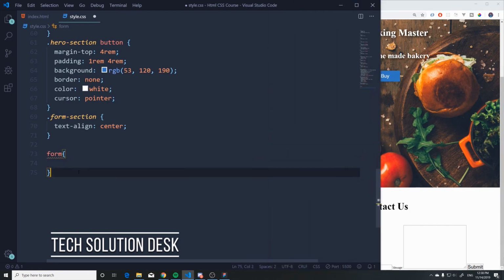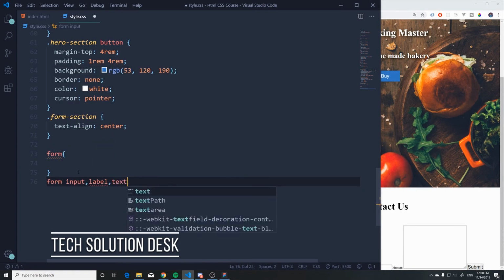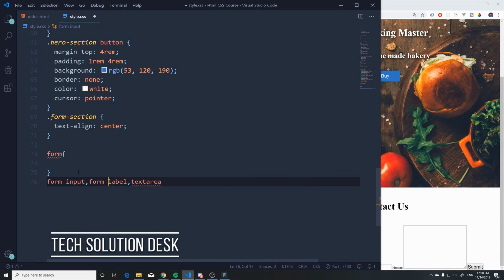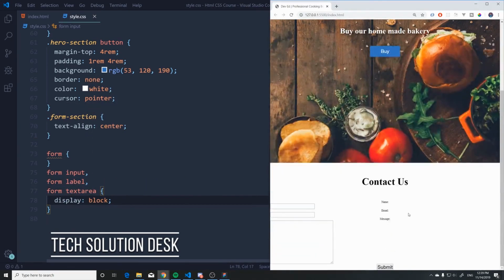So what we can do is come down here and get the form input and the labels and the text areas. So I'm basically selecting all of them, and make sure to add form to all of these. So form input, the form label, and the form text area. And we can grab all of these and add a display of block. All right, and now they're going to be one underneath each other.